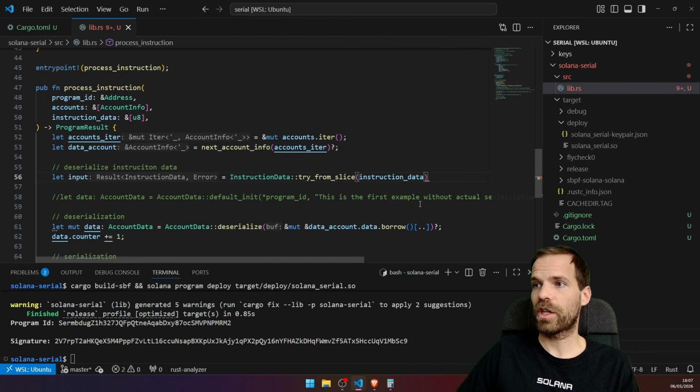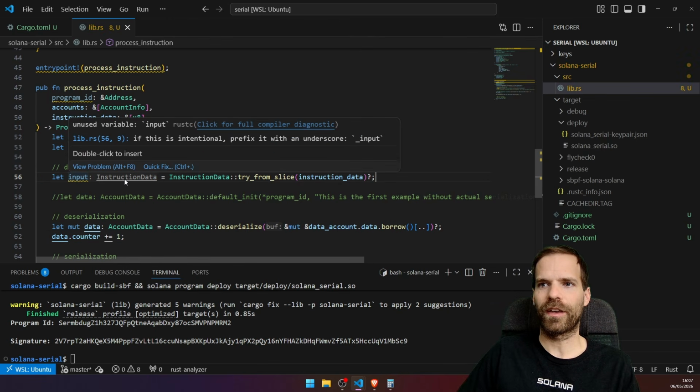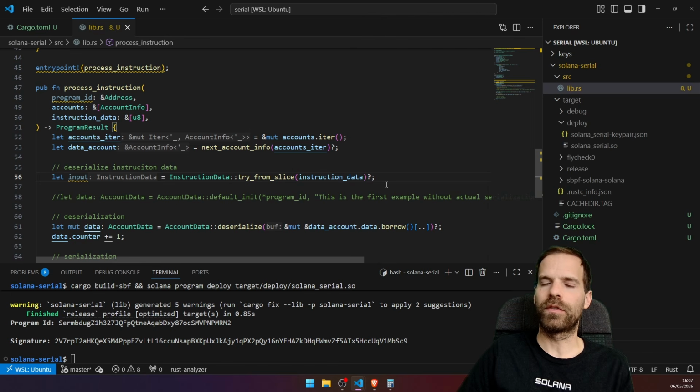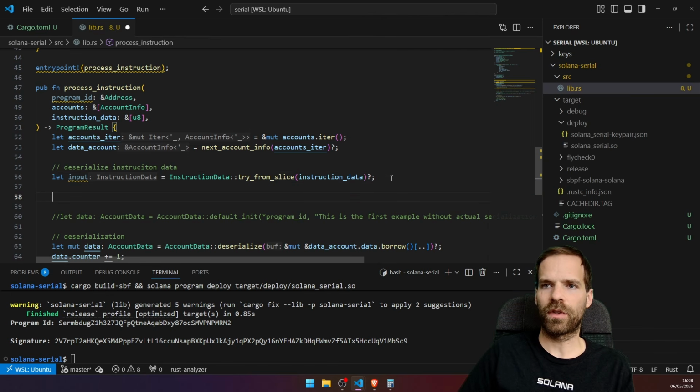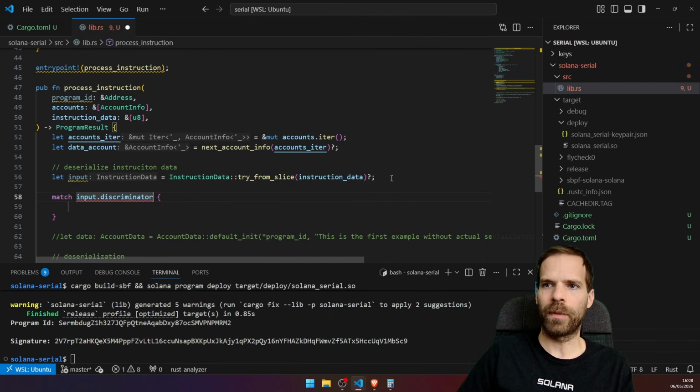This is slice. Check this out. And if we get a Borsh error, fire it. There we go. So then we have the instruction data, and then I could match based on the discriminator. I could say match input discriminator.